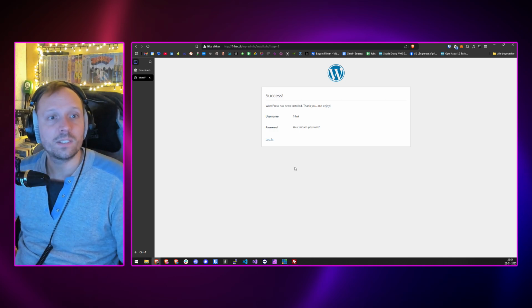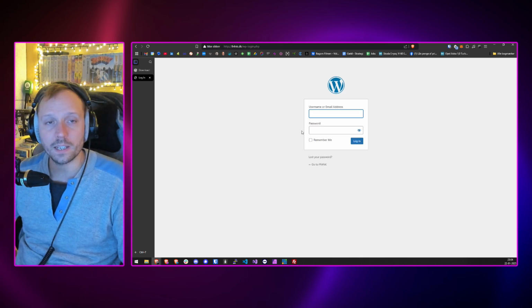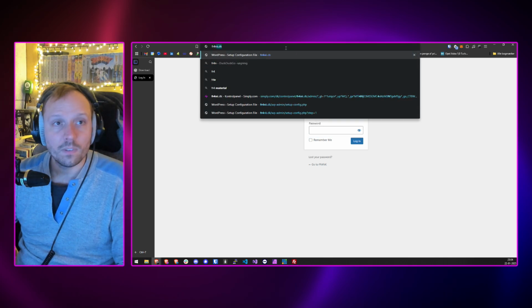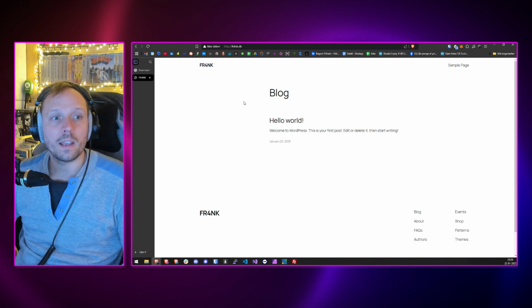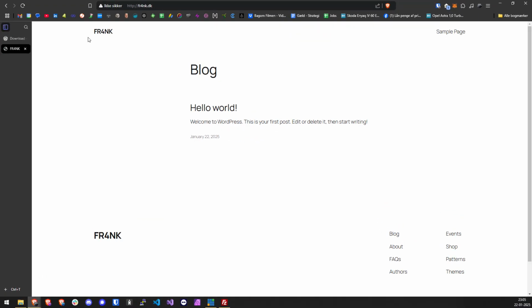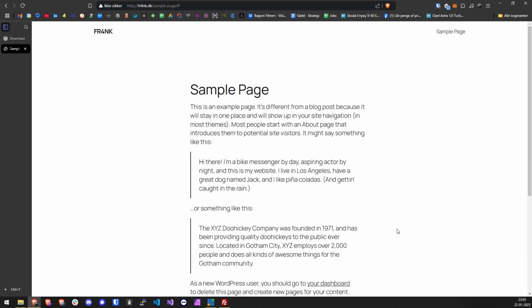All right, that's it. It's installed. This is my username, and my password is of course not being visible here. I can click login, or I can go to the domain and look at that. That's my website. Awesome. So WordPress is by default installing some sample pages. So these can be changed from within the admin section.